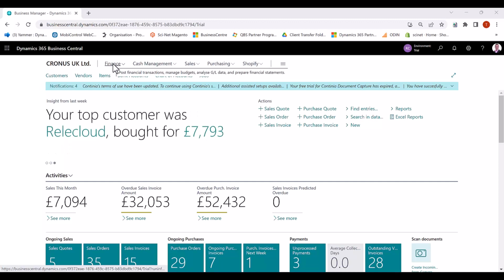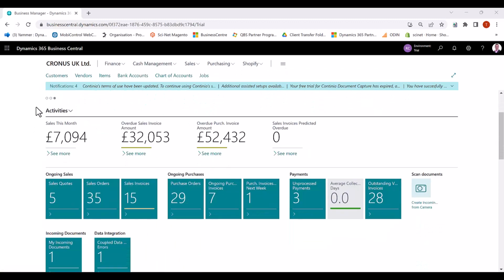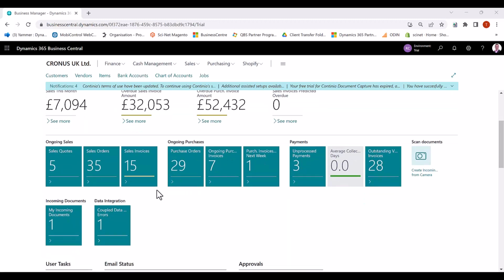The second area is called the content area and effectively is a group of panes of information arranged onto a screen. So as you can see here, we've got like a KPIs area, which will give you sales this month, overdue invoices, and then below that you have what we call queues. Now a queue is a KPI that allows you to drill through to see the underlying information. So for example here, as you can see, we have sales invoices 15.